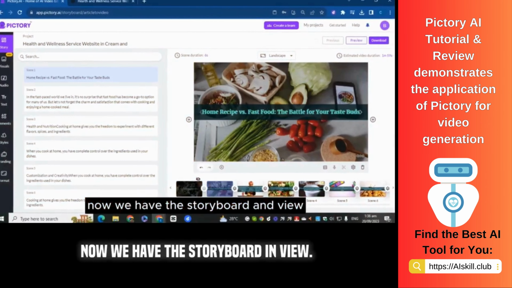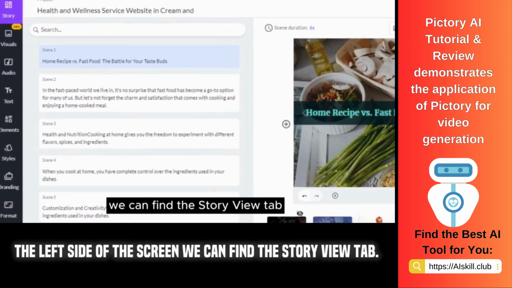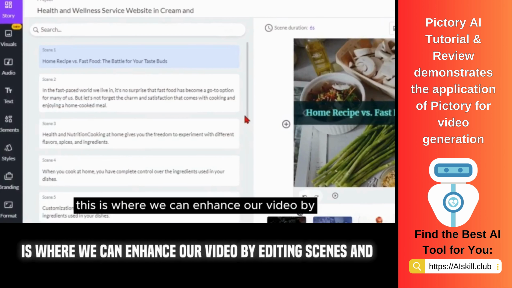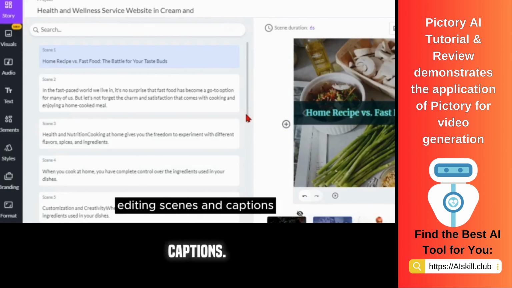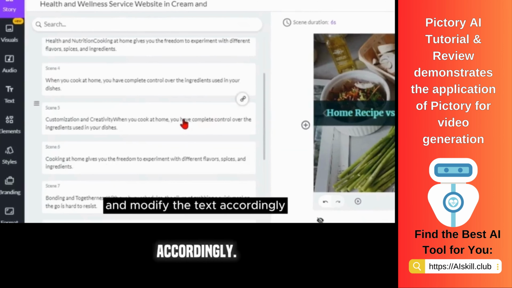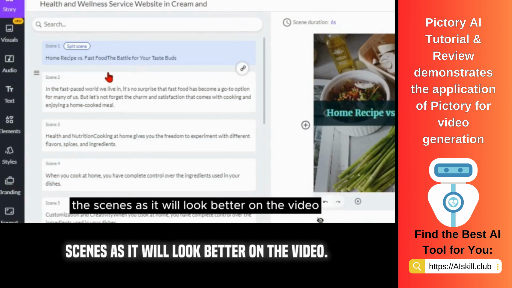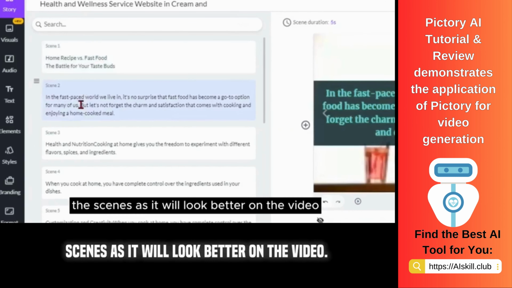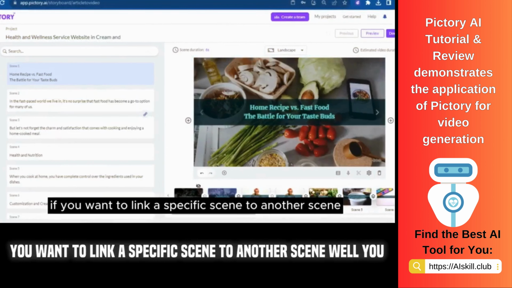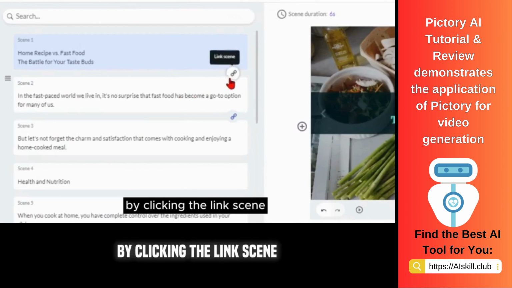Now we have the storyboard in view. On the left side of the screen, we can find the Story View tab. This is where we can enhance our video by editing scenes and captions. To edit them, simply click on the scene and modify the text accordingly. So here I have decided to edit the caption and split the scenes as it will look better on the video. If you want to link a specific scene to another scene, well, you have the option to do so by clicking the Link Scene.